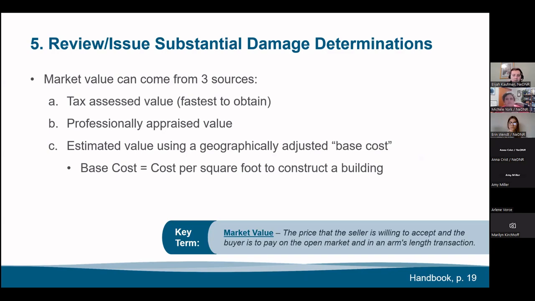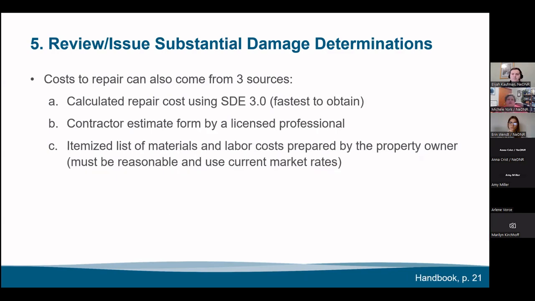The market value is defined as the price that the seller is willing to accept and the buyer would be willing to pay on an open market and in an arm's length transaction. Just coming up with the fairest price for the individual structure. Now, keep that in mind. We're talking about the structure's value, not the entire property, the individual structure's value.